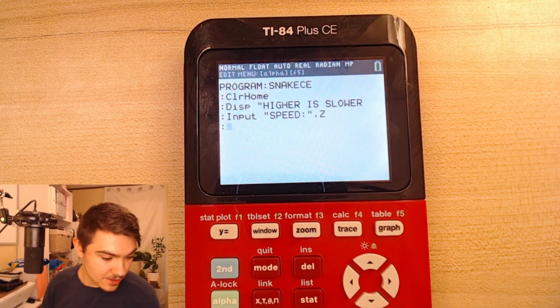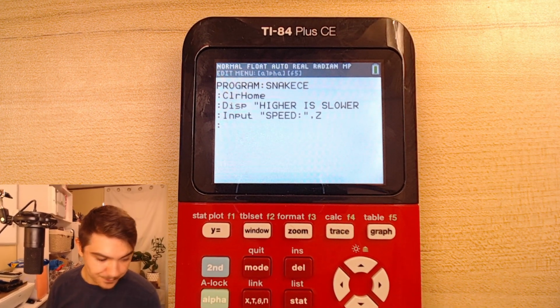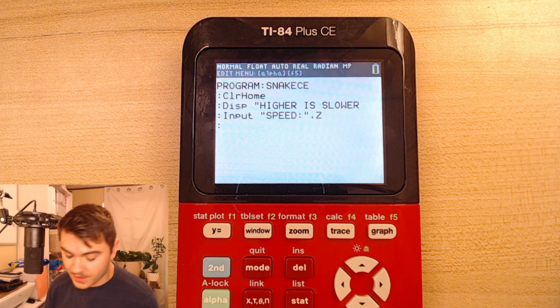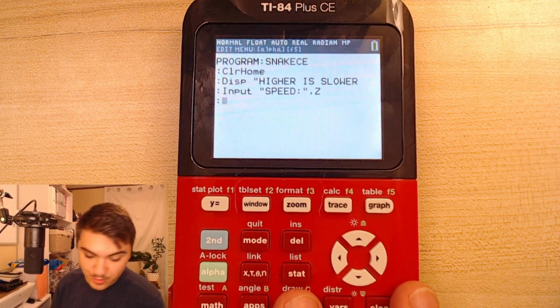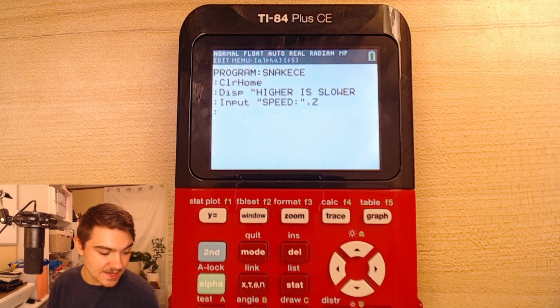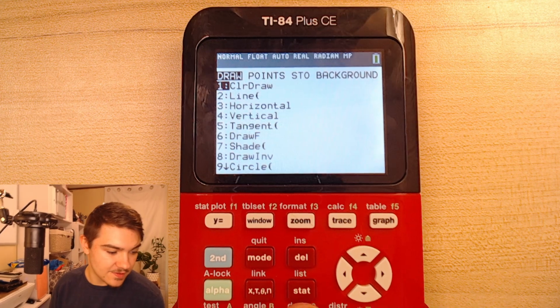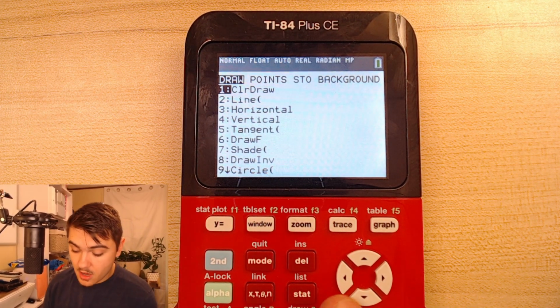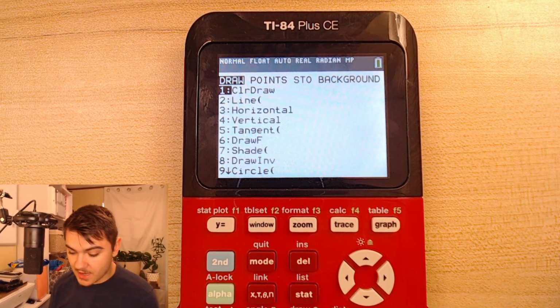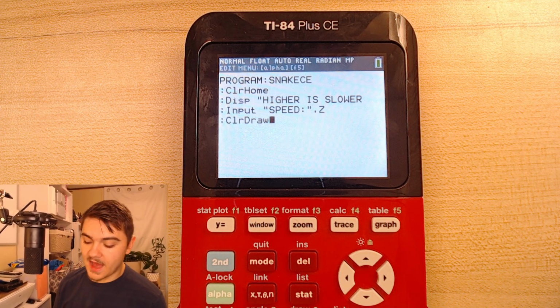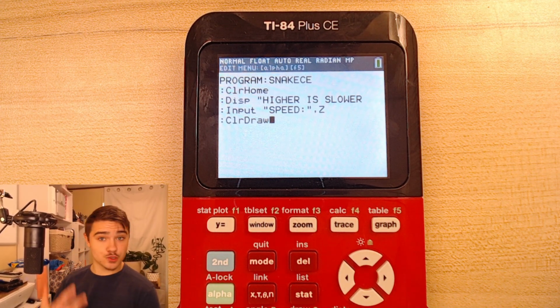So now our next line is going to be clear draw. So what we're going to do, we're not going to be pressing the program button. We're going to be pressing second program. So press second and then program. And you see that blue word that says draw right there. That actually enables the draw screen. So now we're going to press enter on clear draw. And what that does is it actually clears the draw screen.